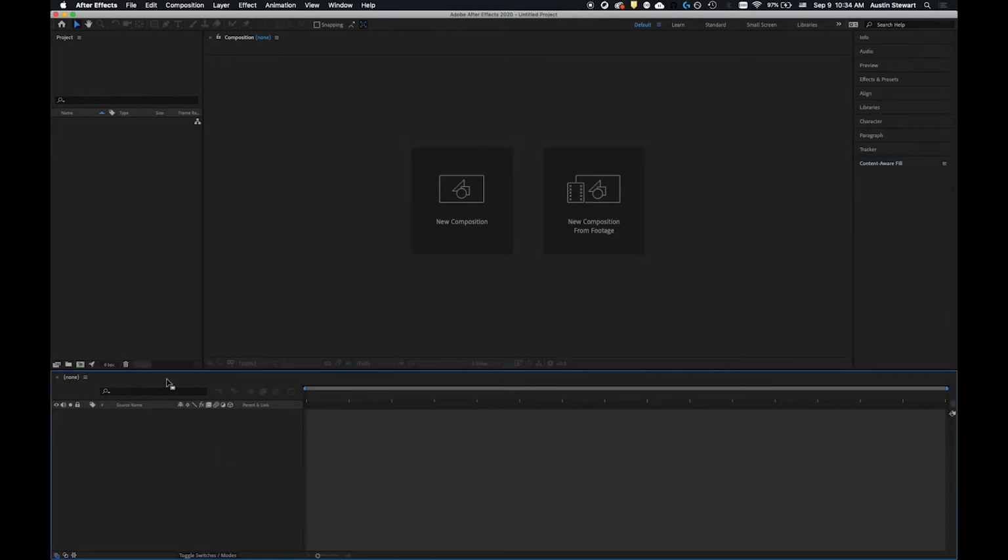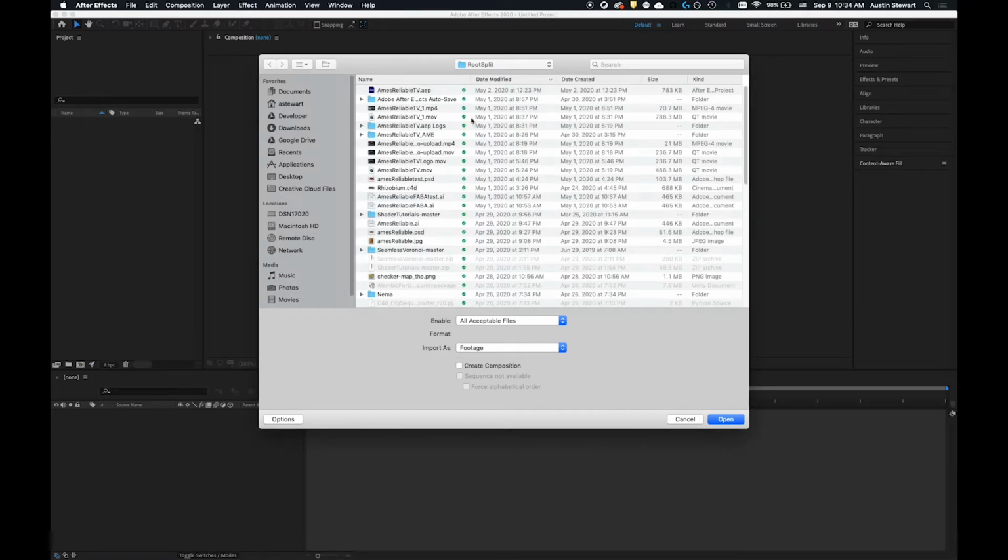So the bottom window down here is the timeline for our composition, and this is where all of our layers are going to appear. And so if I go ahead and I'm going to say new composition from footage, just because then it'll make a layer all on its own. So I'm going to say new composition from footage. I'm going to come in here and I'm just going to grab one of the outputs of this previous project.